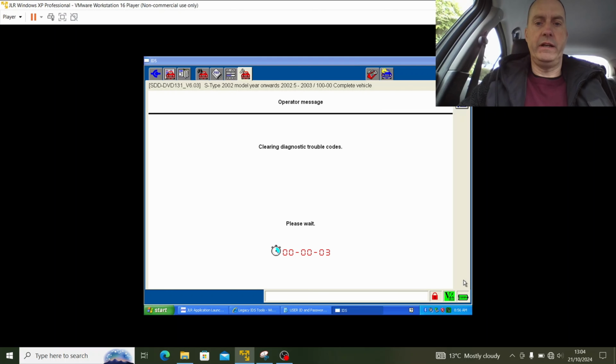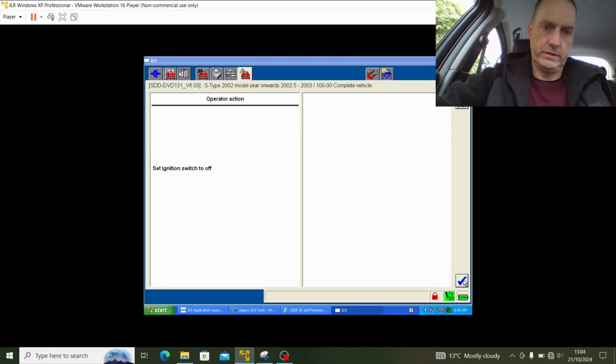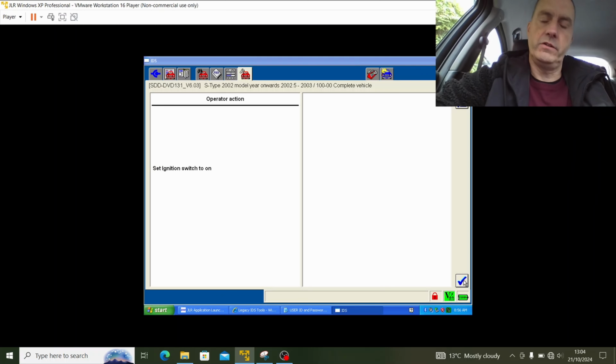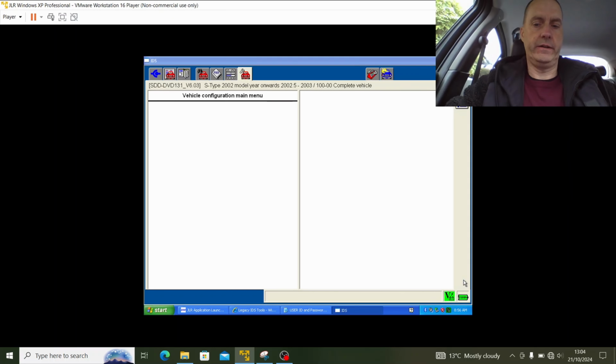So now it looks like we're going to clear the diagnostic trouble codes containing the adaptive damping control. Switch ignition to off. Okay, please wait. Switch ignition to on. Okay. So that says it's now successfully done. Switch ignition to off. Okay.